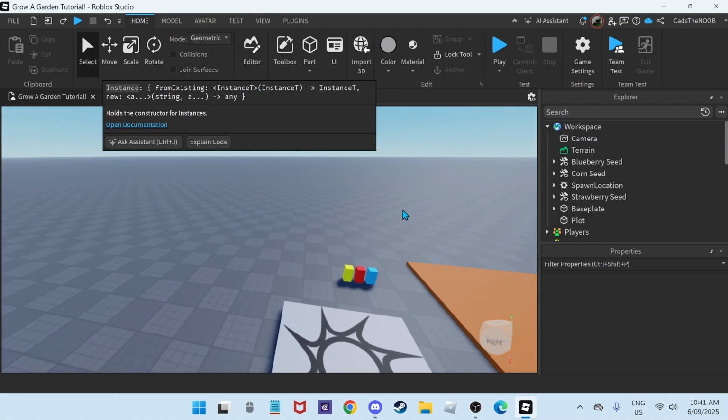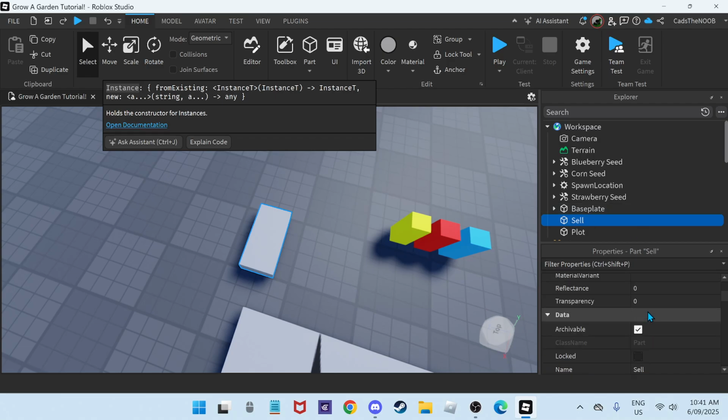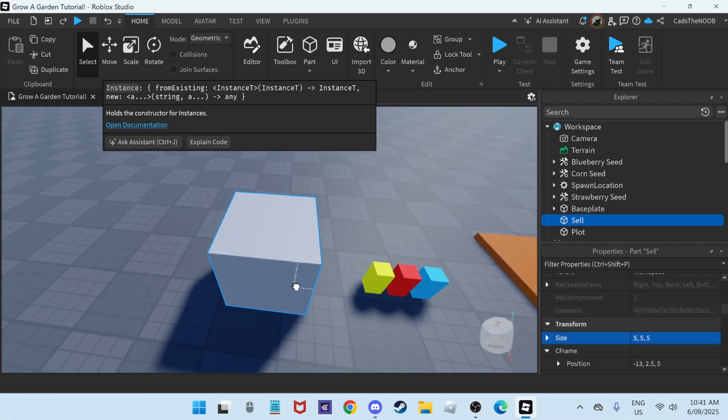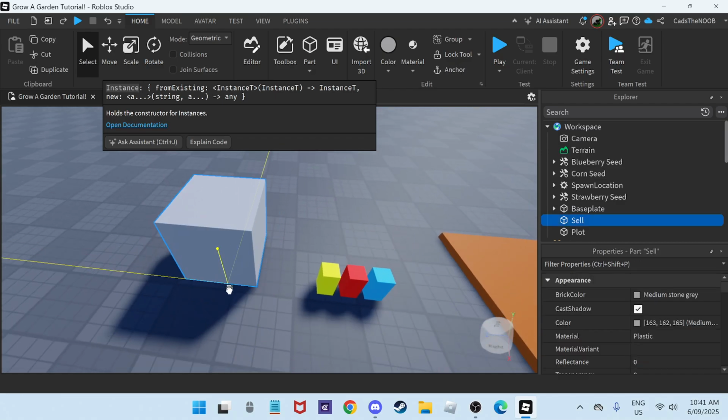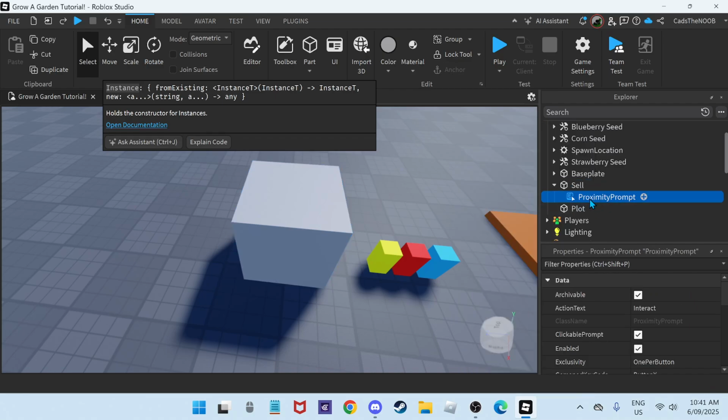So what we're going to do now is insert a part, and then I'm just going to call this part something like sell. You can make a model later, but I'm not going to do that for this video. Set the size to something like that. It doesn't really matter how you make it. Make sure it's anchored. And then in here, insert a proximity prompt. And then I'm just going to set the action text to be something like sell inventory.